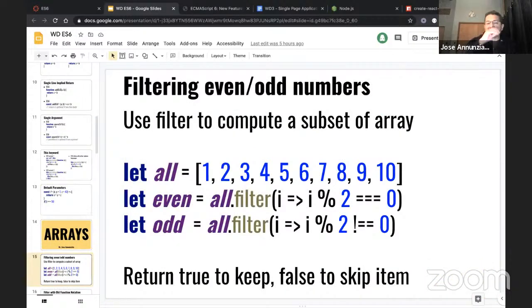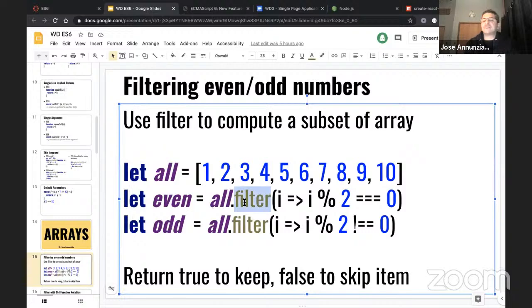All right, let's talk about arrays. Here's our first example of using the arrow function, the terse, compact feature of the arrow function. Let's look at this filter function. The filter function is a function that you can call on an array. In JavaScript, you declare an array just by using the square brackets, like that. So I'm declaring a variable all that has these 10 values, these 10 integers.